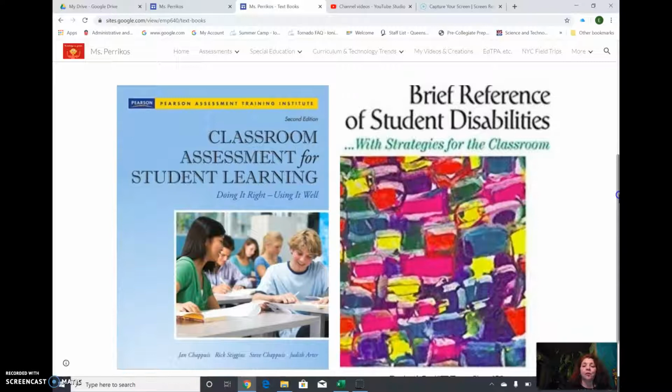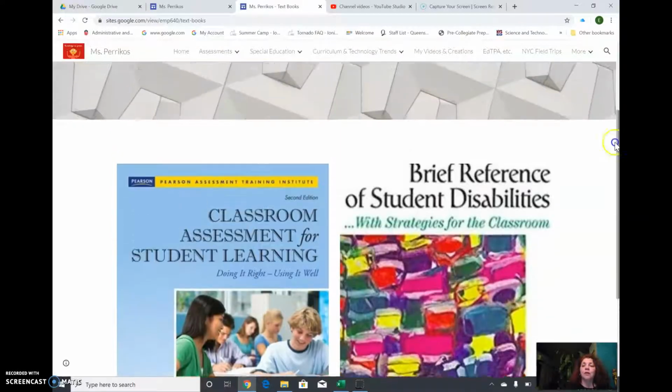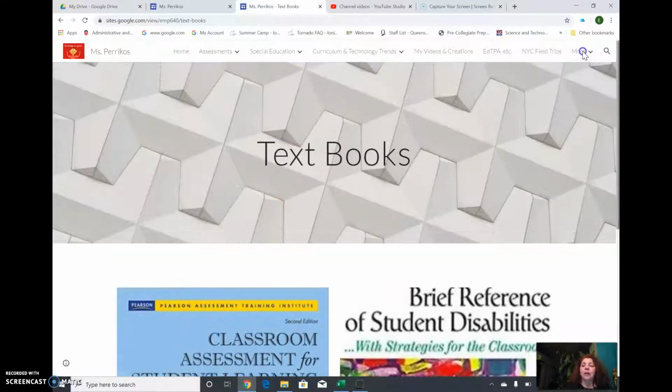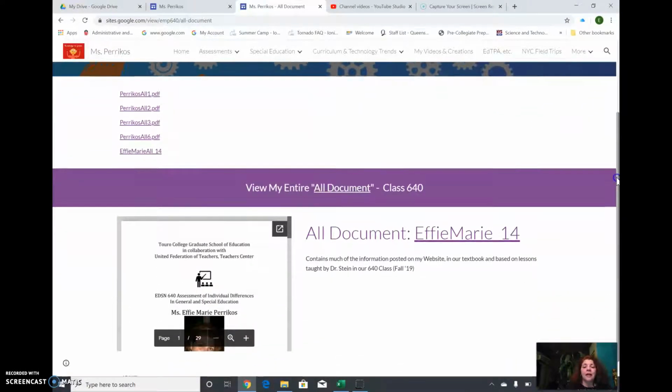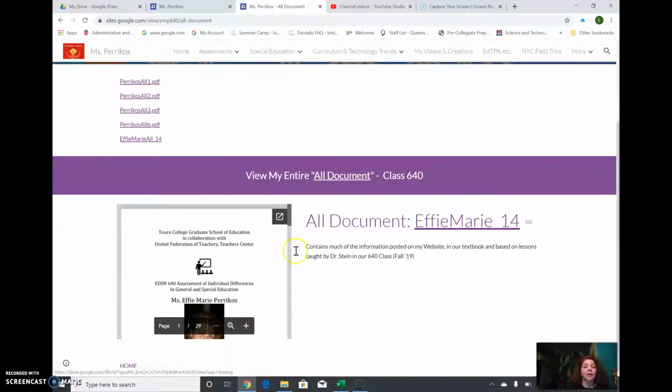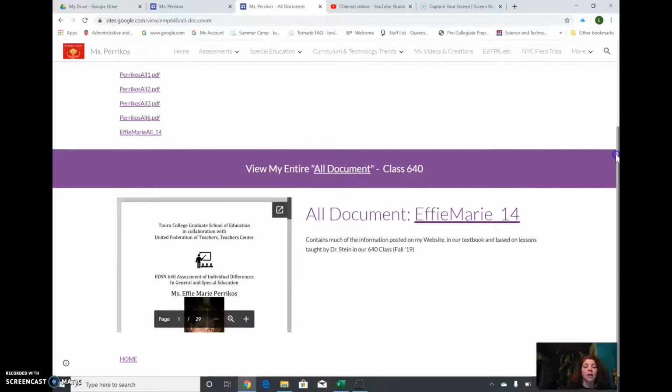The textbooks that we used in our course, both classes, 640 and 650. These were very instrumental in our class lessons. And the all-important all document. This is, again, our final project, and it's hyperlinked here, and it is also here. If you click it, it'll open into a brand new page, and it will give you all 29 pages of everything I learned.